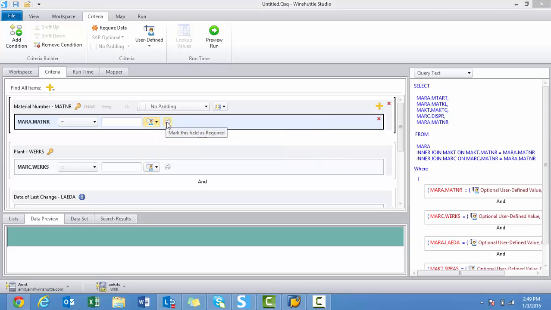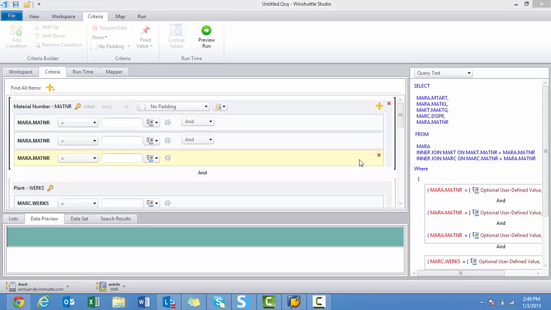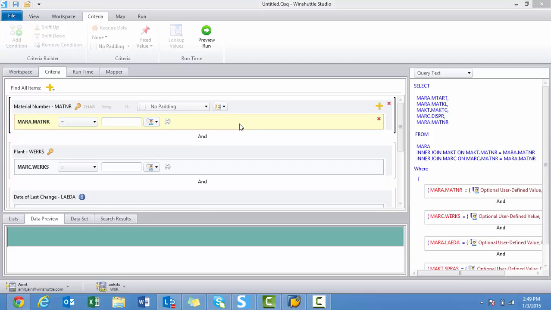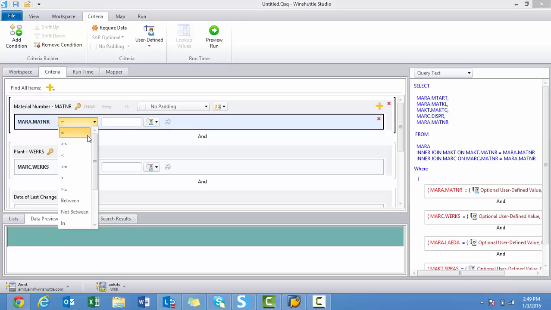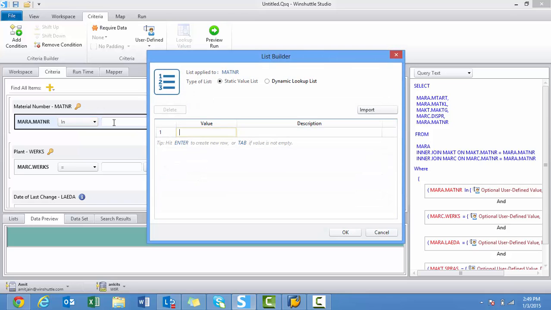Then this is to make a criteria field a required one. If you want to add more conditions for a field, then you can just click on this plus and conditions will get added. If you do not want them, then simply remove them. So I'll start with my first criteria field, which is material number. I'll use an in operator for material number. Now when I click on this text field, I see this list builder dialog.